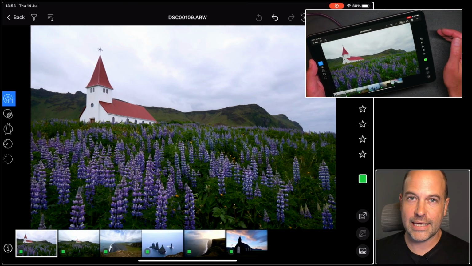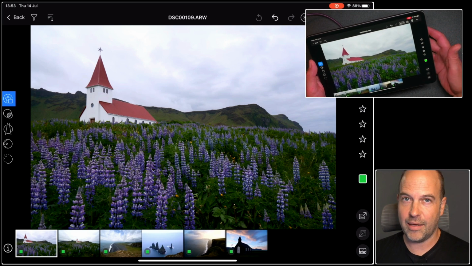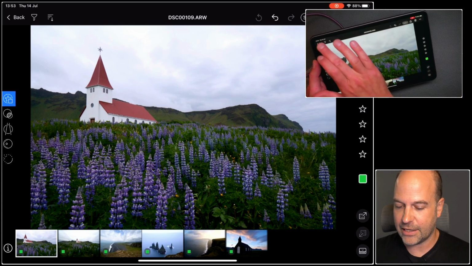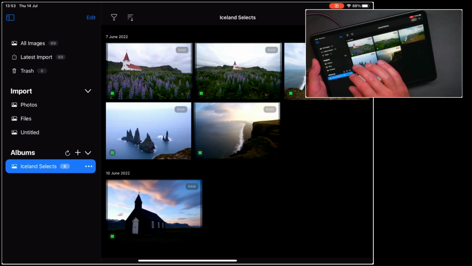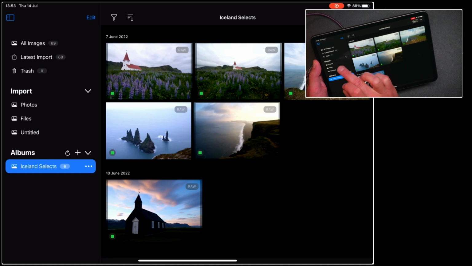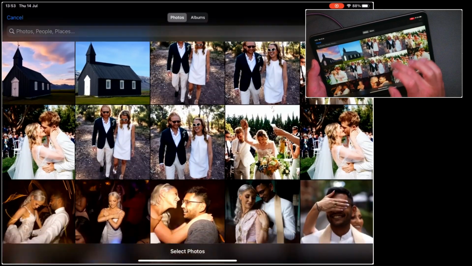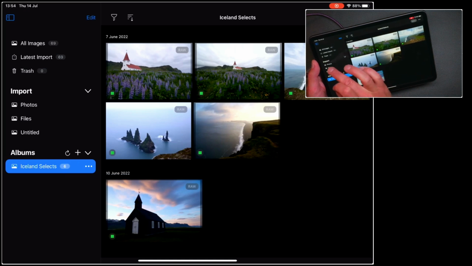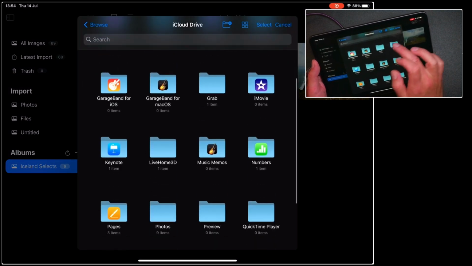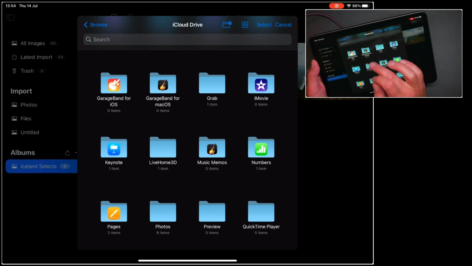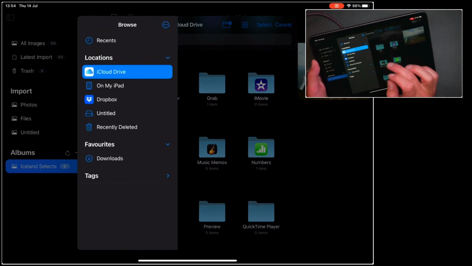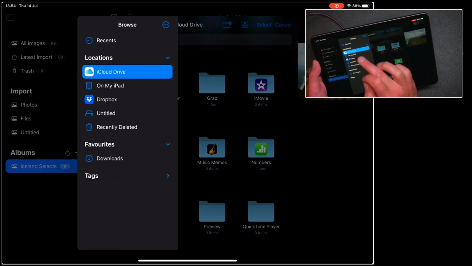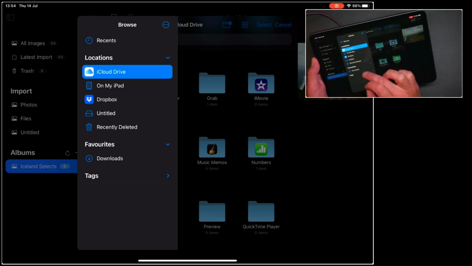As I mentioned earlier, there's a couple of other ways that you can import into the iPad. So let's take a look at those. So again, over here on the left-hand side, if I wanted to import from the photos already present on my iPad, I could tap here and then import those. Equally, if you want to import from your file system, you can do so. That could be from your iCloud drive, for example, or even if you have a connected hard drive, it will show up here, or other services like Dropbox, as an example.